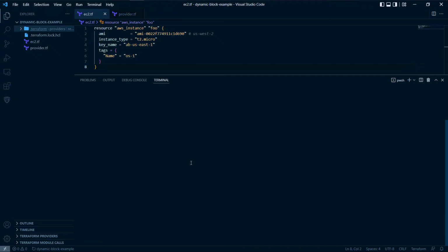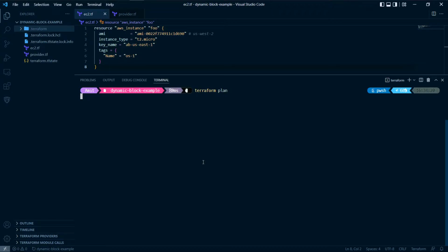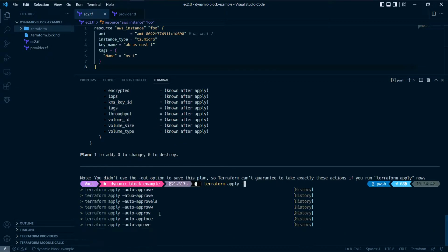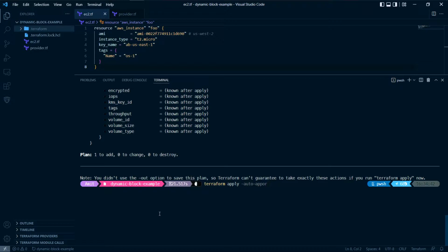Let me create a plan, like run a plan. After running a plan, you will see it is like a dry run. It will tell you how many resources it will add to your AWS account. So it will add one and change one. So let me apply it. I am using auto-approve.